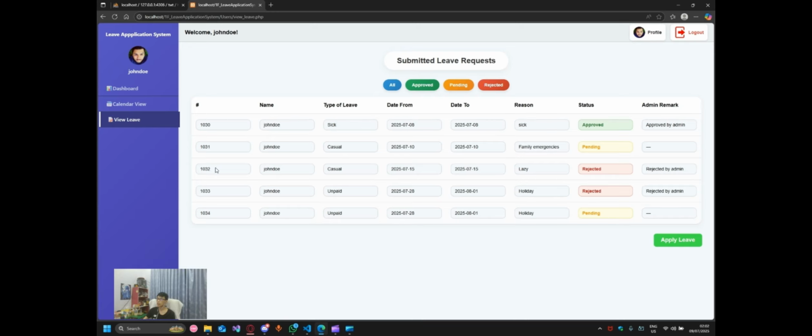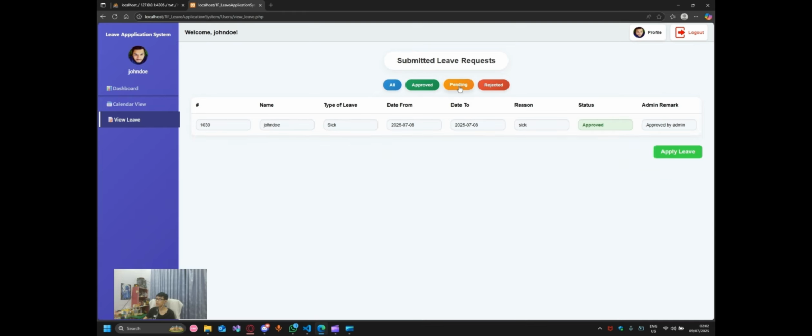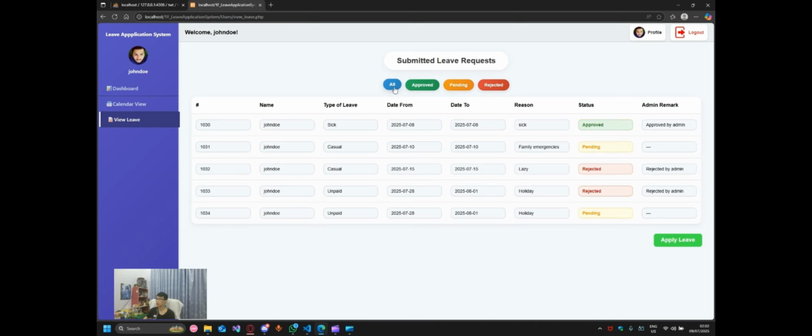right? Okay, so besides that, after we submitted the request, we will be redirected to this view leave page where we can see all of the requests that we have made. So of course we can just come to this page by clicking on the sidebar. Okay, and there are a couple filter options such as approved, pending, rejected, and all.